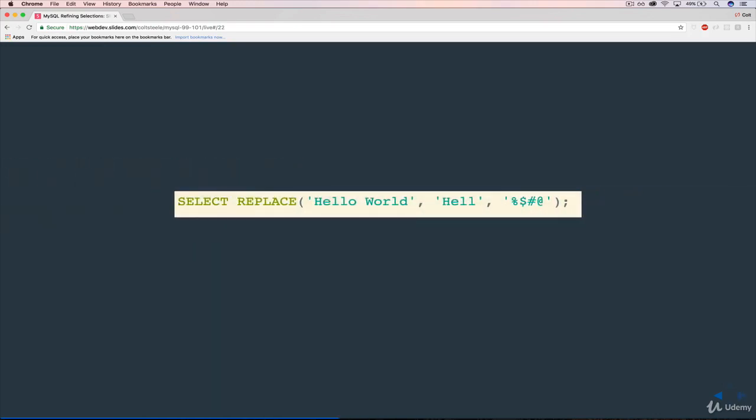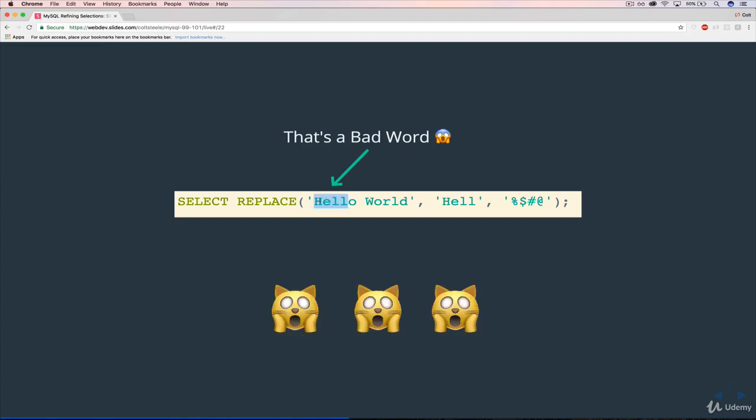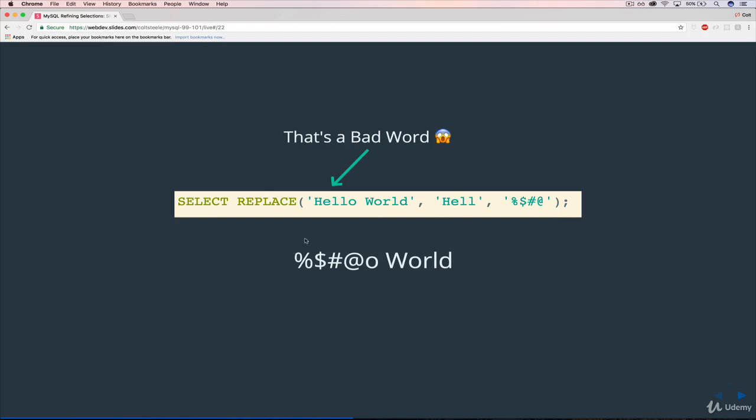Here's an example where we have the string hello world. And you know what? I just realized this again. That's a bad word right there. So if we wanted to get rid of that, we could use replace hello world, comma, what we're trying to remove, and then what we want to replace it with. And it will do that to all occurrences. In this case, hell only occurs once. So that's what our output looks like.